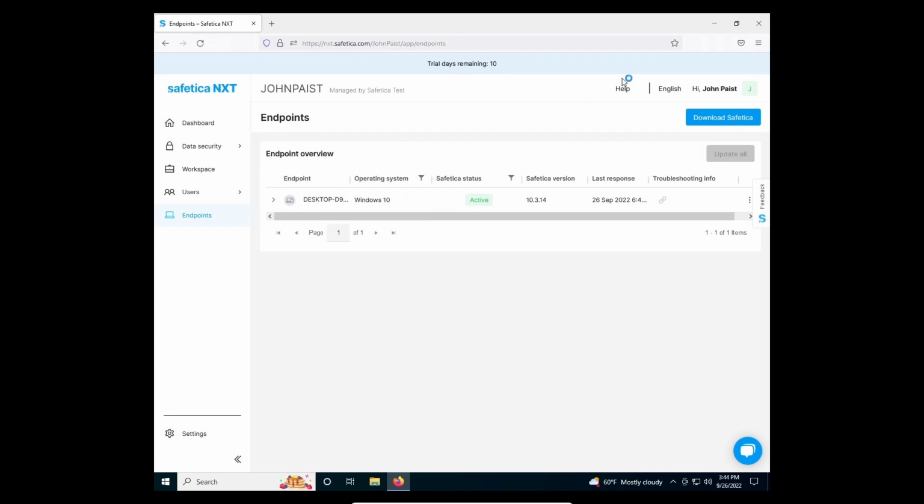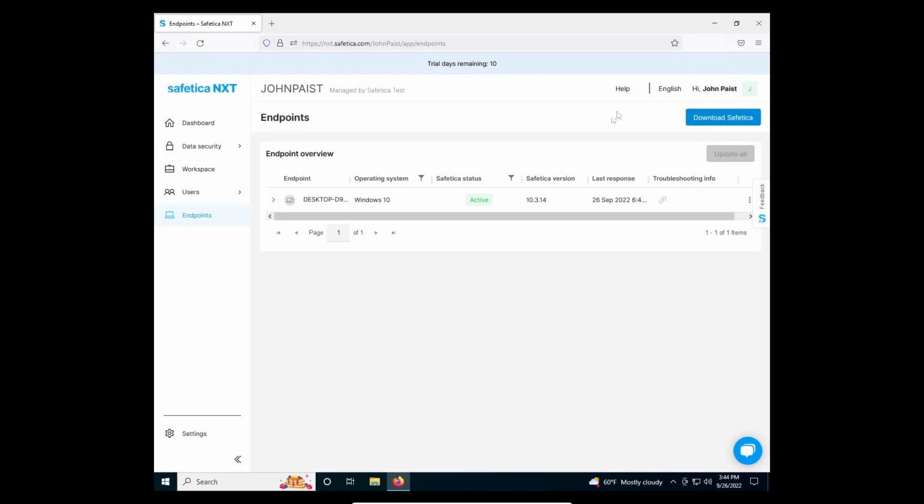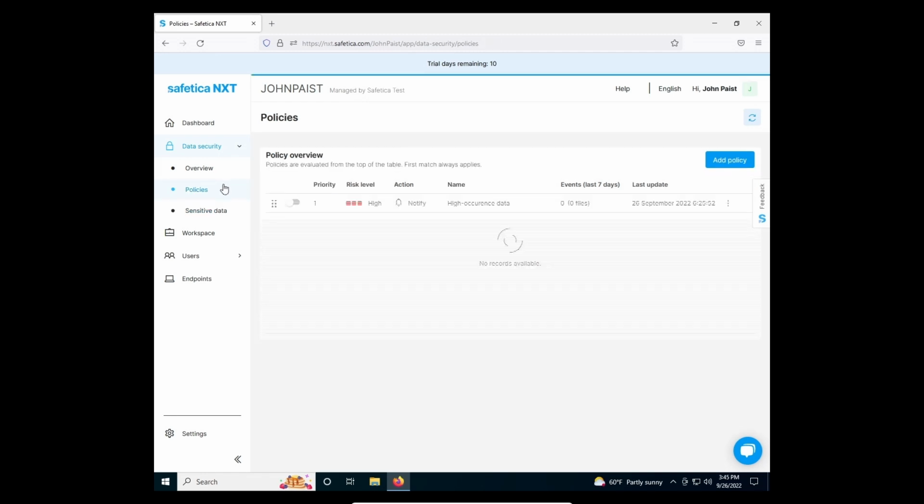Again, it's as simple as going to Download Safetica and downloading that MSI package. Once the MSI package is ready, you can either install it on your local machine if that is what you are looking to do, or you can push out the MSI package to other machines via whichever method you wish to use. This endpoint is now active and we can begin working with sensitive data categories. We already have these pre-configured, but we can make some policies in relation to those categories to start protecting data. We can revisit that in our next video.